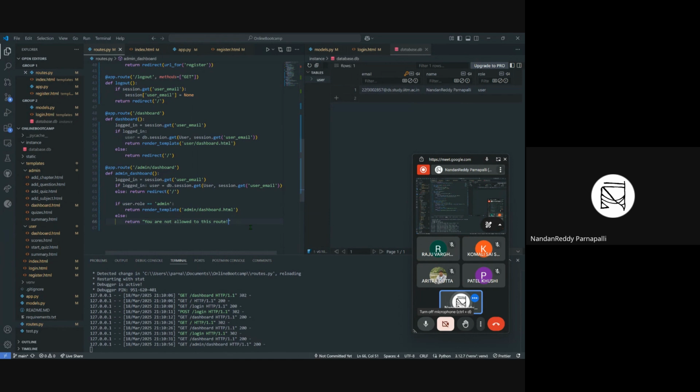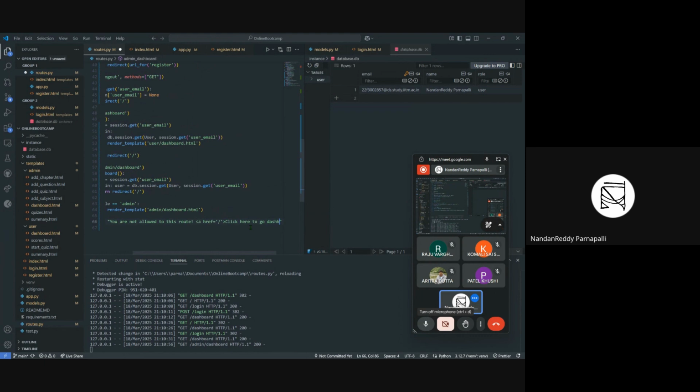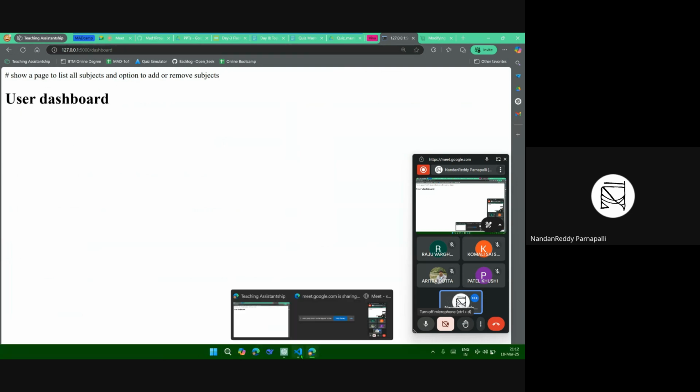And here itself we can add an anchor link, href equal to slash, click here to go to dashboard. Now let's refresh this. See, you are not allowed to this route. Click here to go to dashboard. If you click here, it will go to the user dashboard because the current user is a normal user.